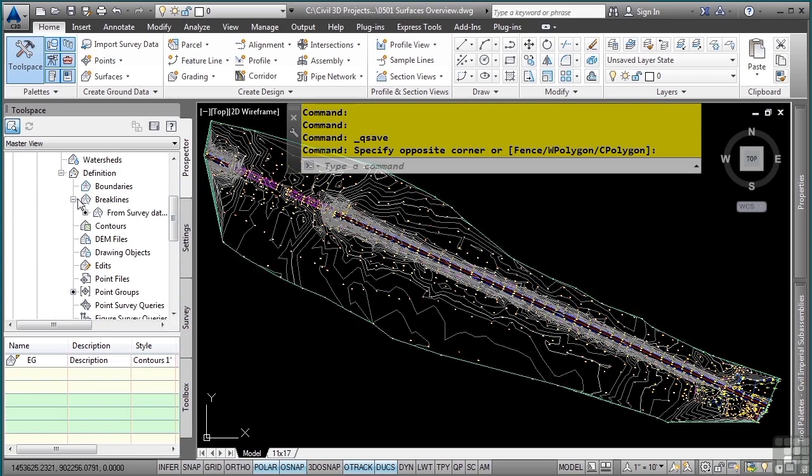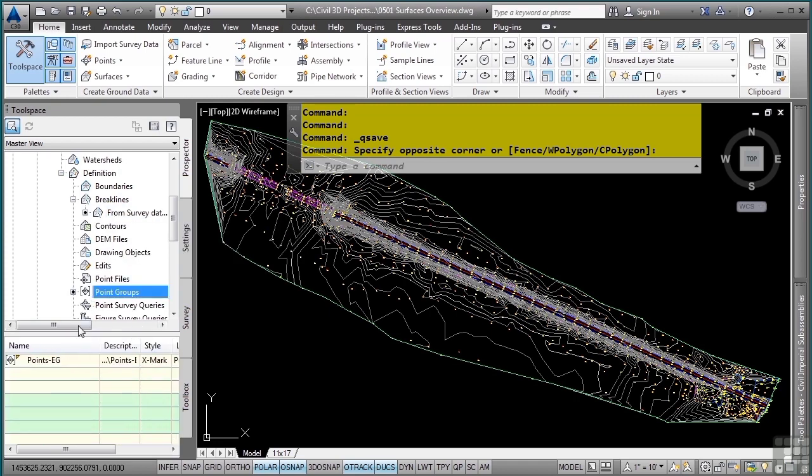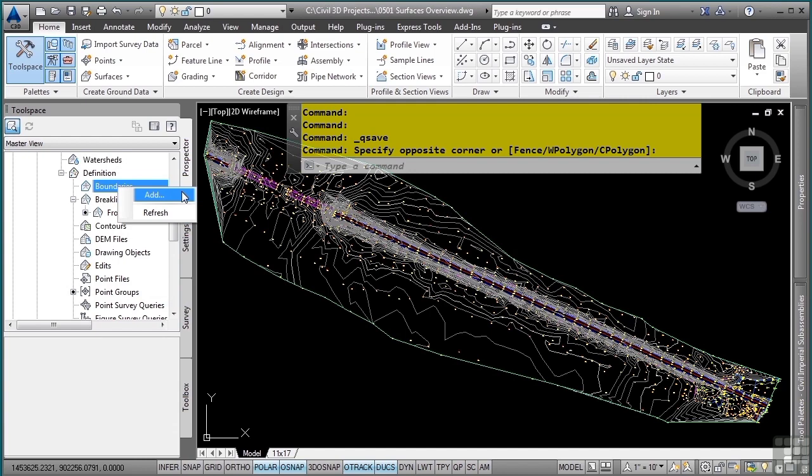If you look at the breaklines category, you'll notice that I have some breaklines that were created from the survey data. I also have a point group that was used to add the points from the existing ground topo. There are many ways to add surface data to a surface. Depending on the category of surface data, you simply right-click on it, and typically you'll have the Add option.